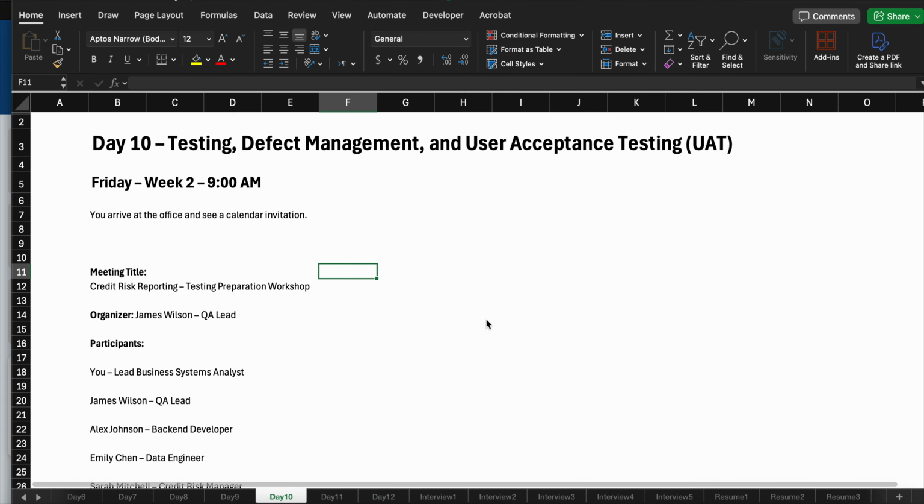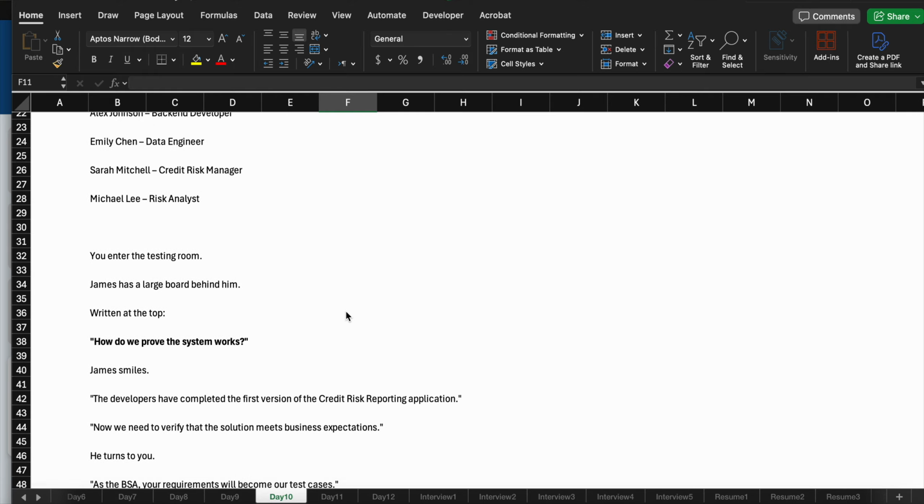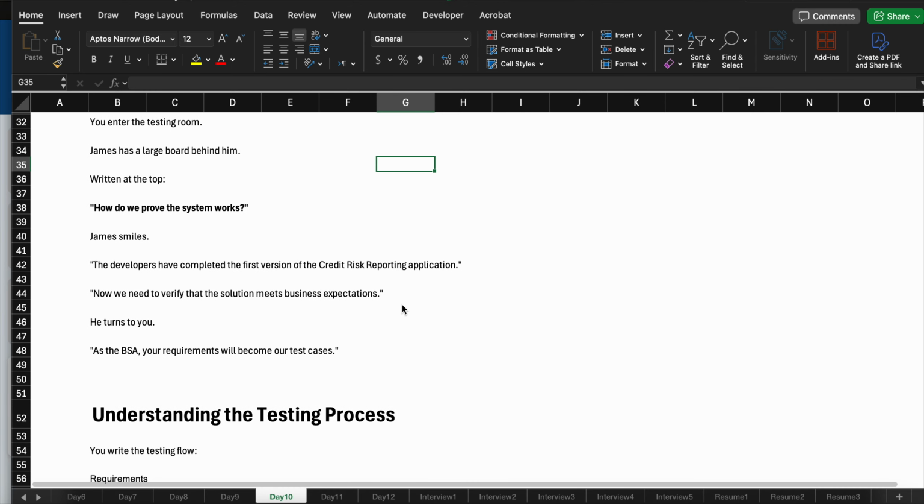Let's quickly start talking about testing, defect management and UAT for this project. First of all, you need to understand what testing is and how we can be involved in it. As a business analyst, you don't need to do testing, but before you write requirements, you need to test the flow, capture the current state, and write the future state. You need to understand how the testing process works.